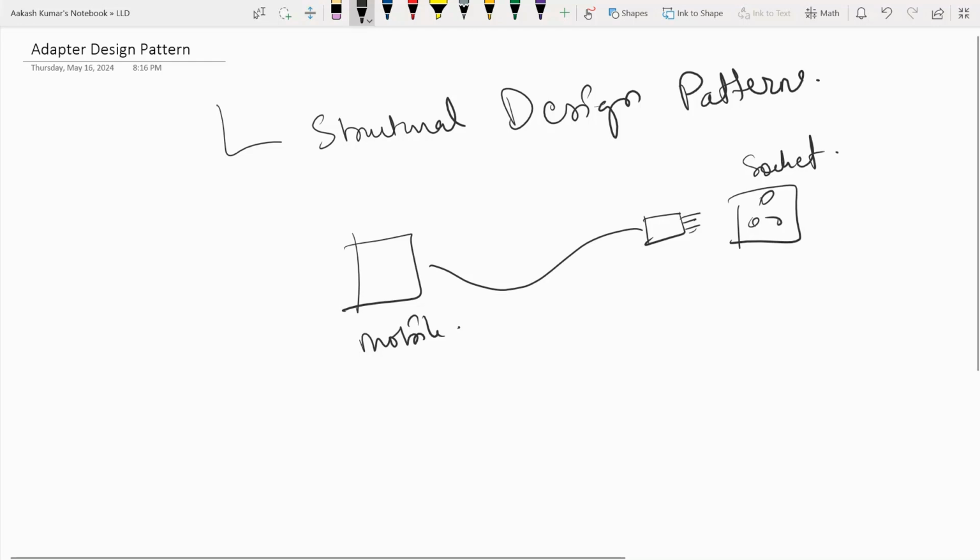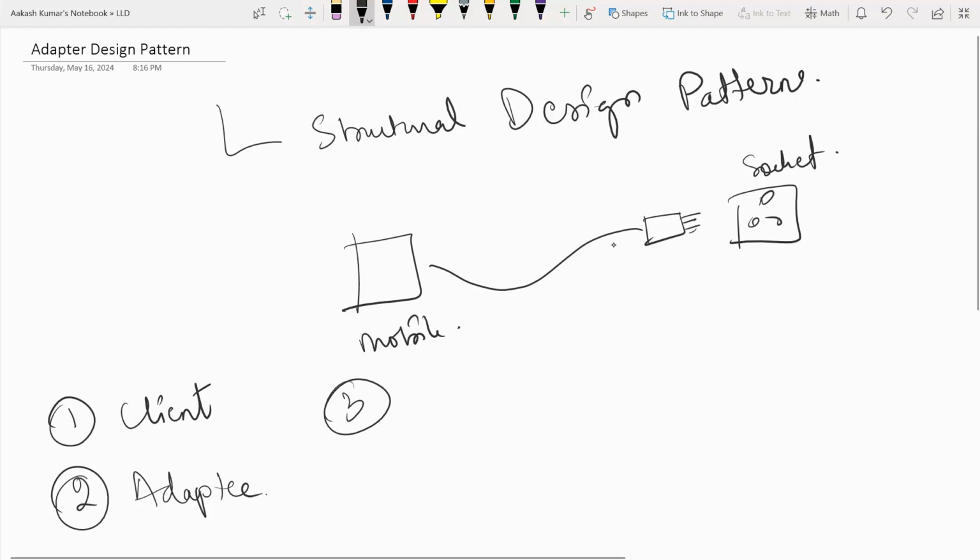Now in the adapter design pattern, there are three things that you need to understand. Then you don't need to mug up the code or anything. You will be able to write the code in the blink of an eye. The first thing is the client. Let's list down everything and then try to understand what each thing means over here. First thing is the client. Second thing is the adaptee, and the third thing is the adapter. Obviously it's an adapter design pattern, so we'll obviously have an adapter, right?